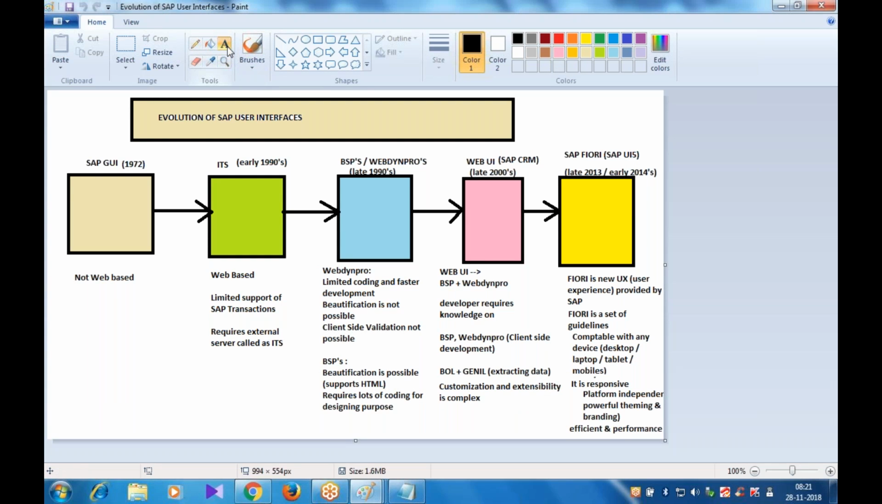So observe here. When SAP was initially released way back in the 1970s, we had SAP GUI. Still we are using SAP GUI. This SAP GUI is not web based. How do we run this in SAP GUI? Through the T codes. Later on, SAP released a new user interface called ITS in the 1990s, Internet Transaction Service, which is web-based.